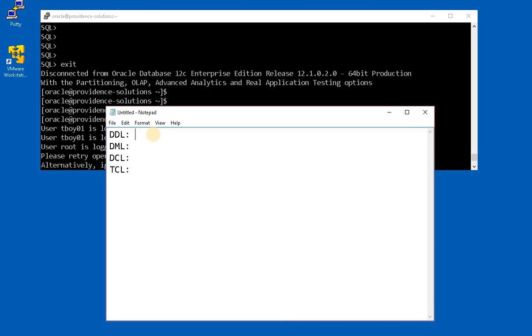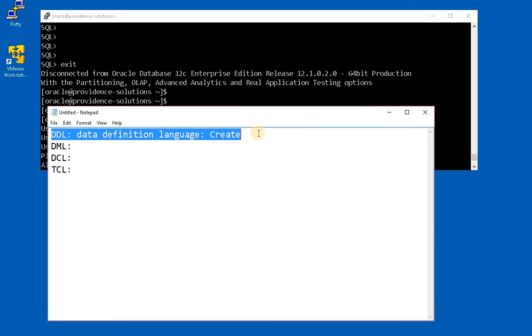The first one is called data definition language. It defines the data. An example of this is the command create. Anything that has to do with the structural integrity of a table, this command is used. DDL.